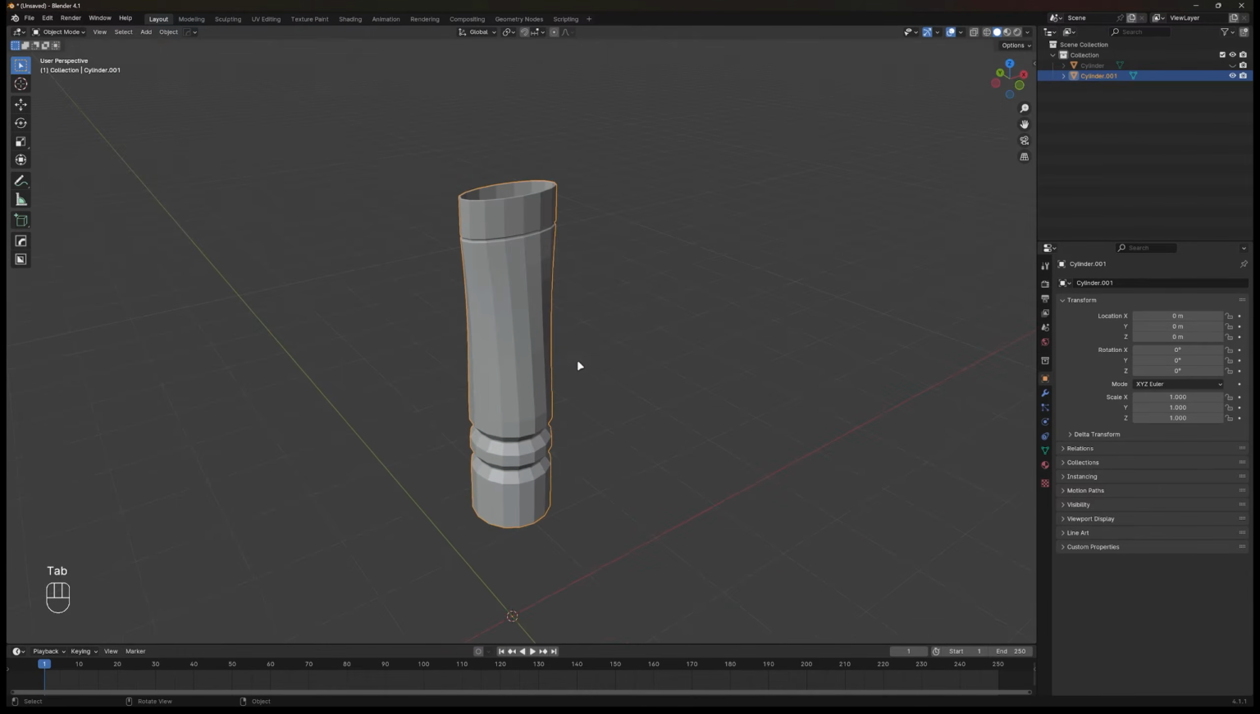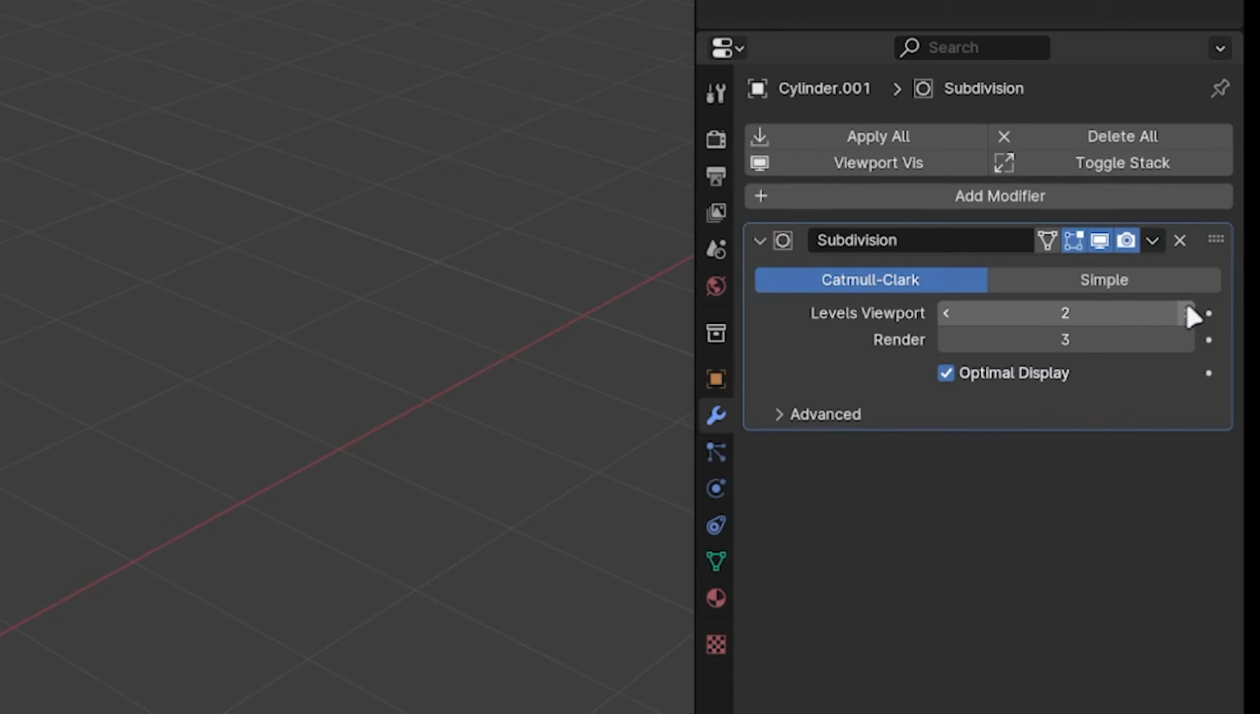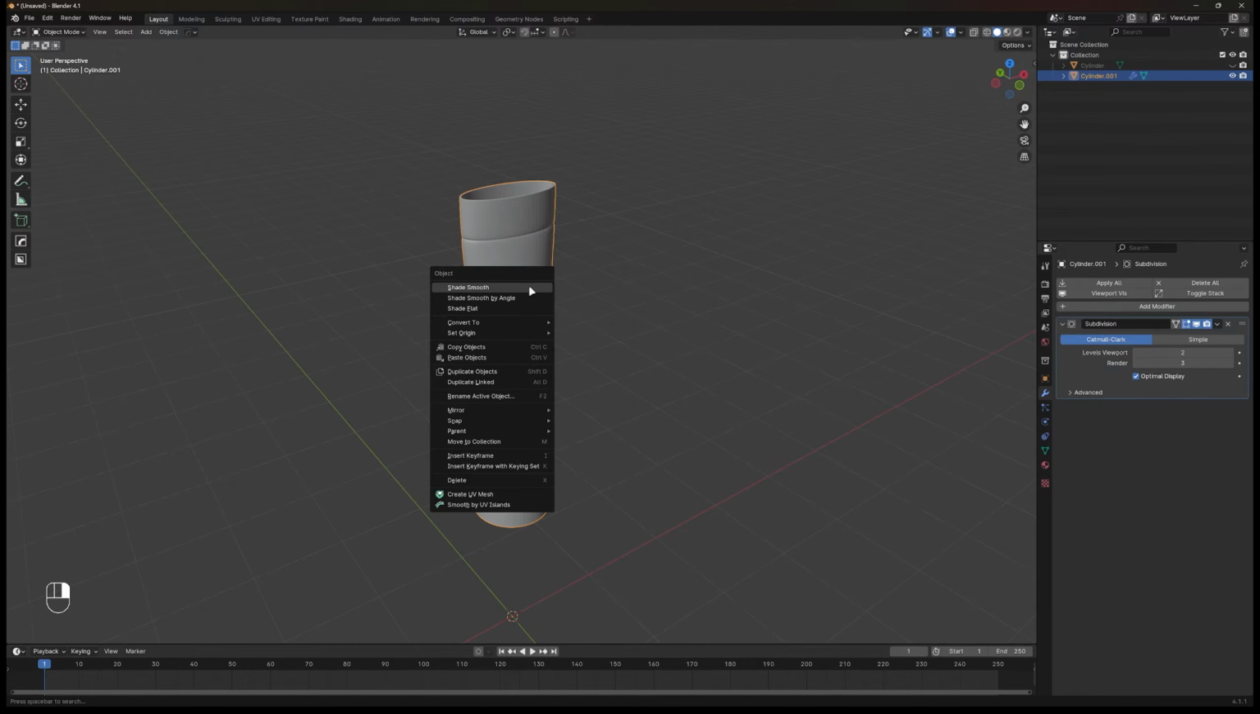On the right panel, click that blue wrench symbol and click Add Modifier. In the Generate section, search for Subdivision Surface. Increase the render level to 3 and the viewport to 2. Lastly, right-click the object and set Smooth.